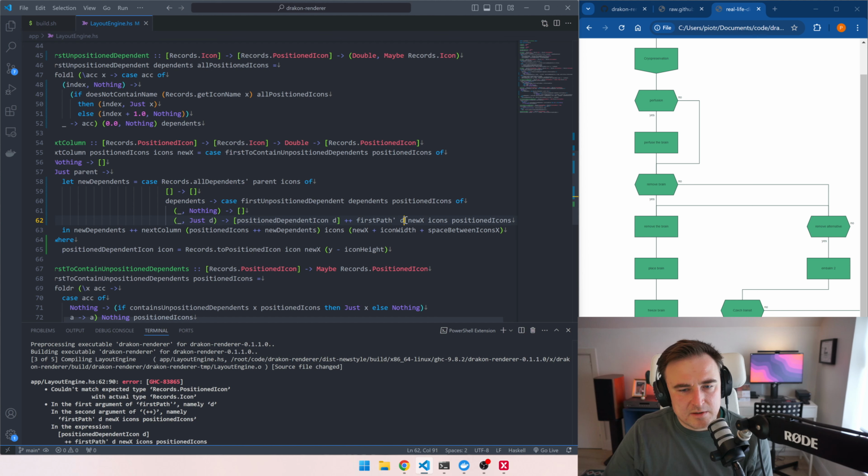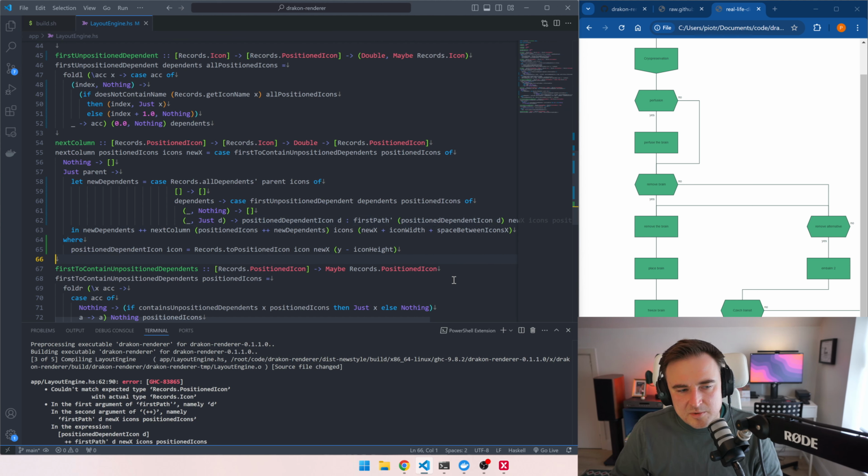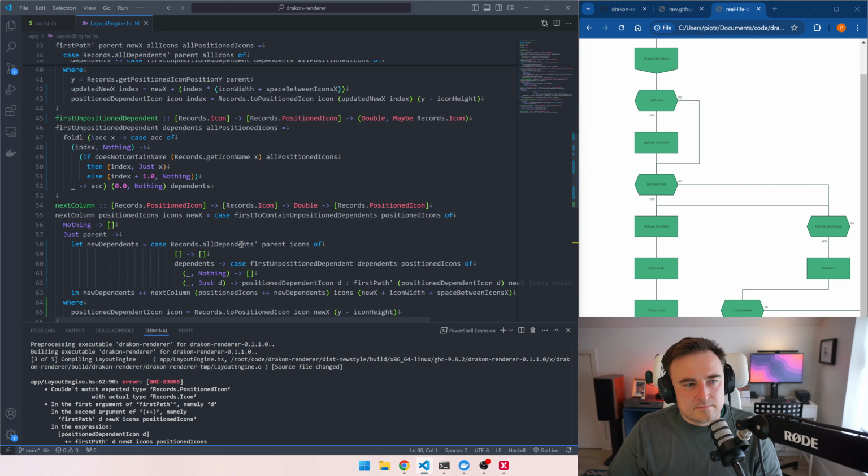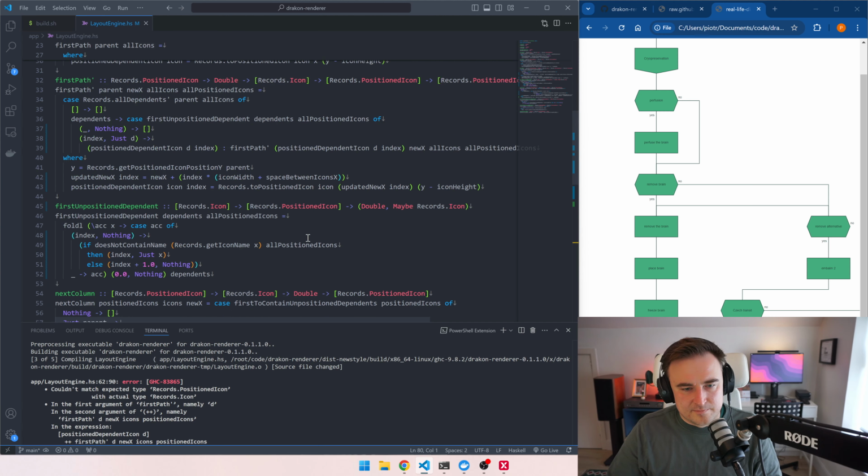Oh, this can't be D. It has to be. So let's do this. We don't have to turn this into an array. Or we can even do this. And D needs to be a positioned icon, I think. Yeah.